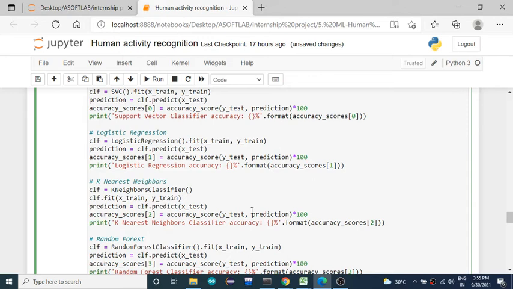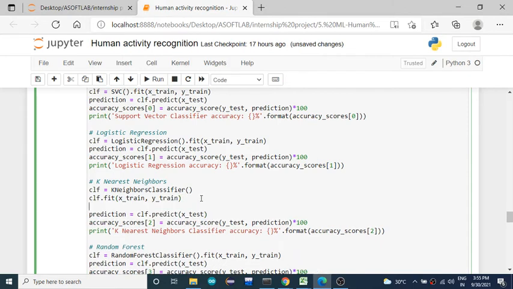To evaluate a model, I am using accuracy_score here. You can also just use the score method itself to get the accuracy of the model. After fitting it, you can just use classifier.score with x_test and y_test. So this is also valid, you can use this too.